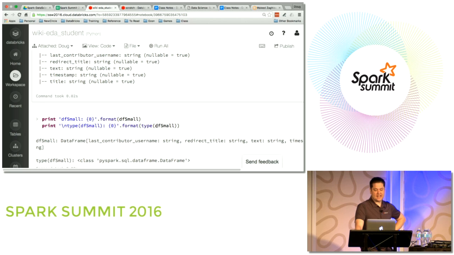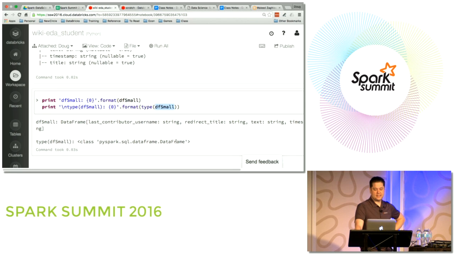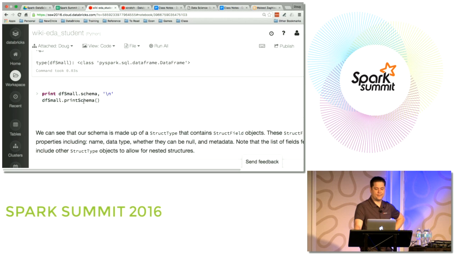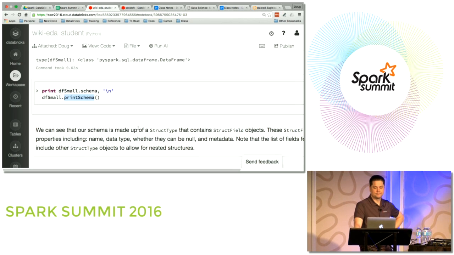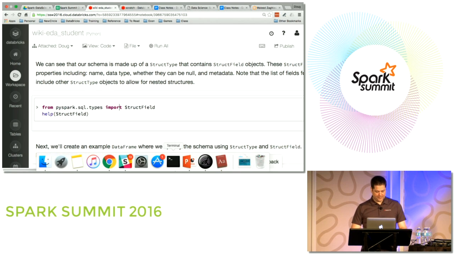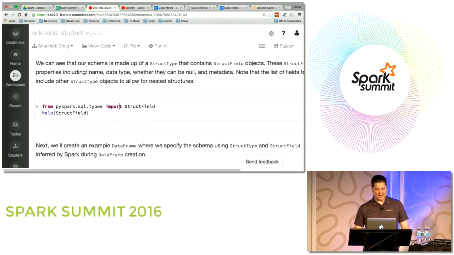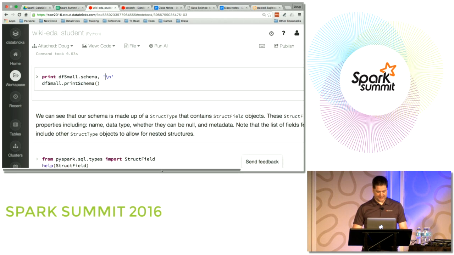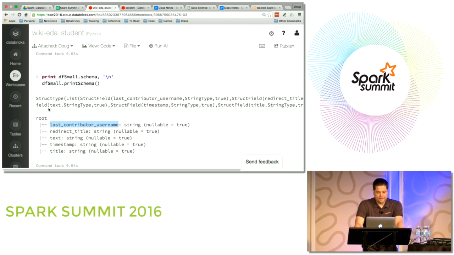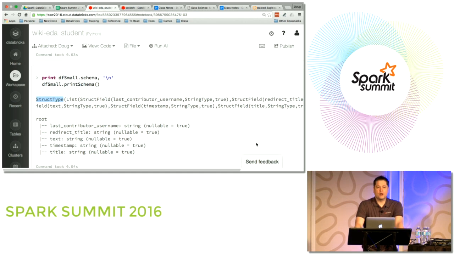And if we look at what is the type of df small, notice its type is PySpark data frame. There we go, print schema. Now, our schema is actually going to be built up of what we call struct types. Let's take a look again. So I go print schema, and notice that each item in my data frame here is really just struct type. That's basically like a row in Python.